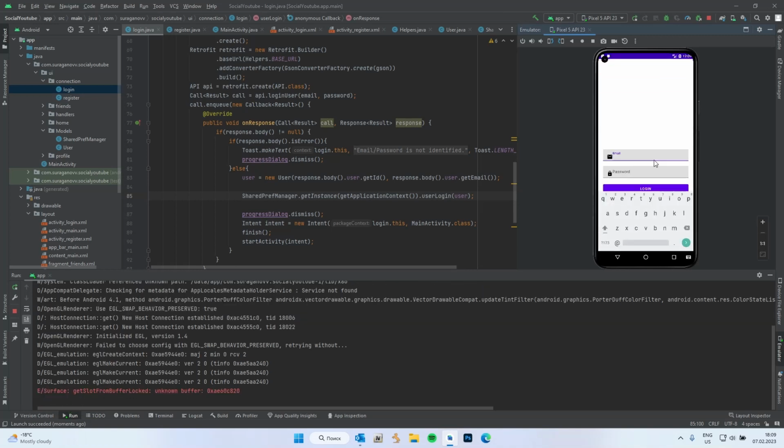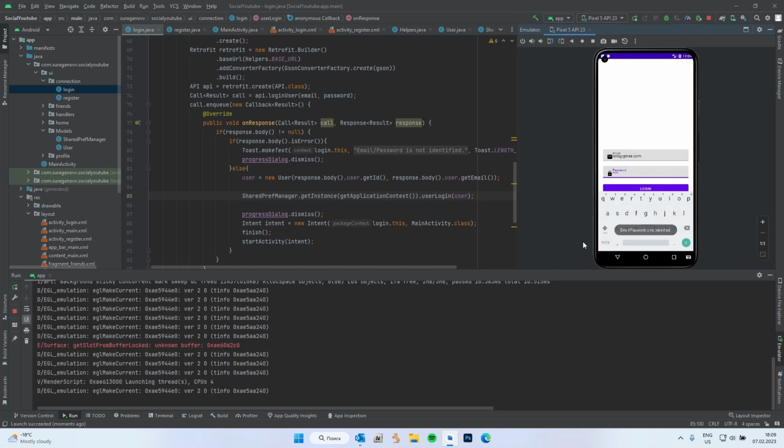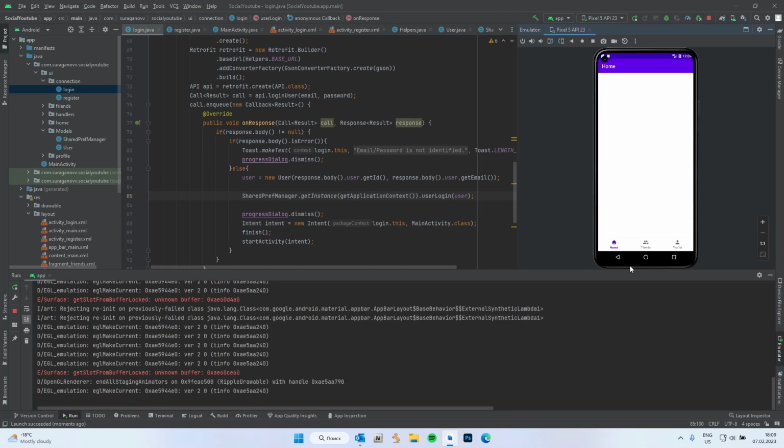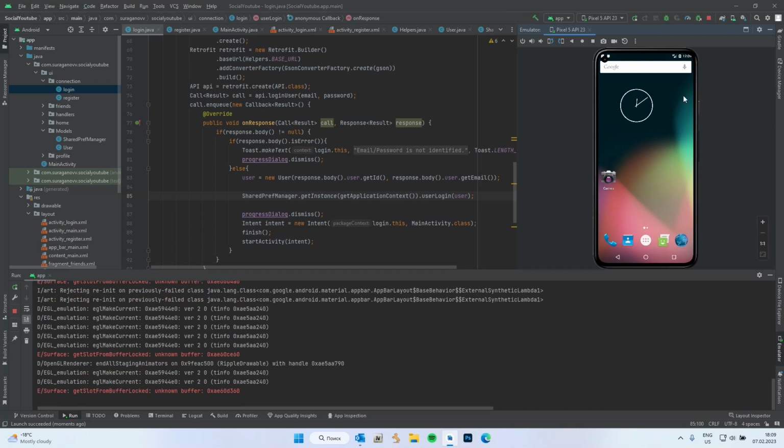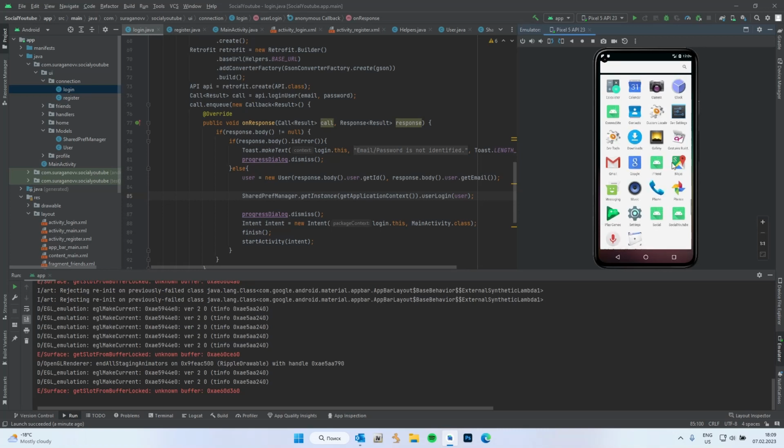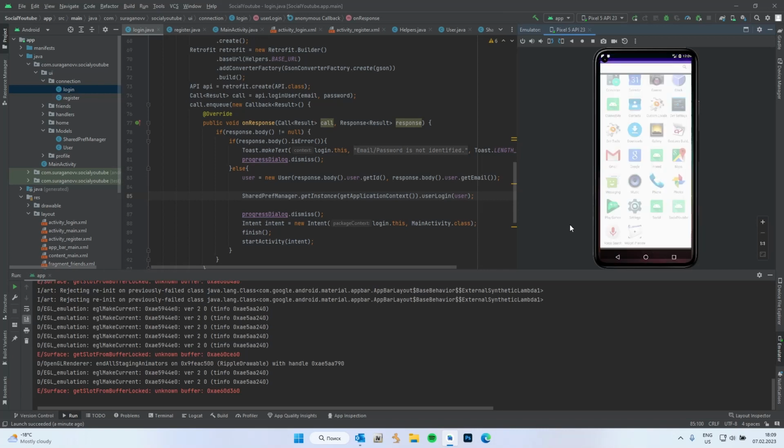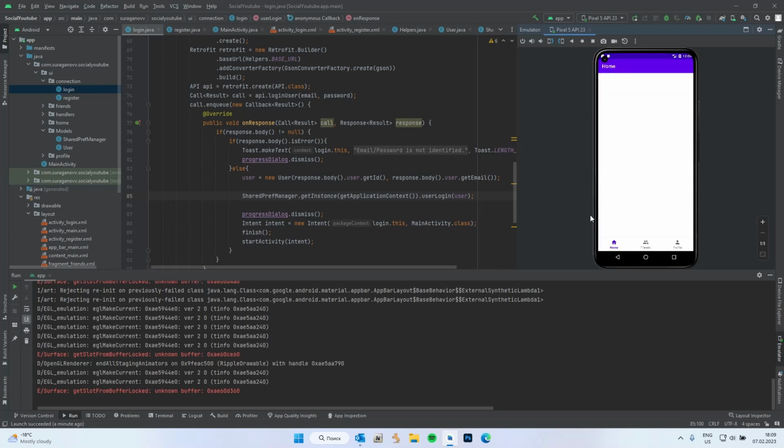Let me log in simply using an existing email. Password is not identified. Yeah, our check is working great because I typed the wrong password. And now if we go back, the application closes. We didn't go back to the login page, which is good, which is exactly what we wanted. And now if we open it up again, we'll have the main activity. You can switch between them, which is great.